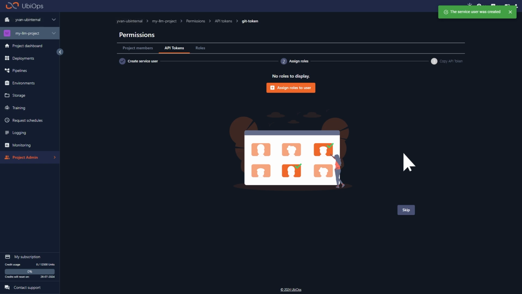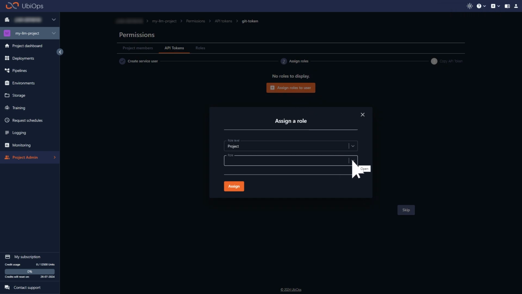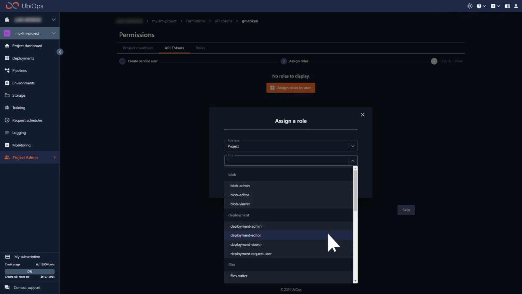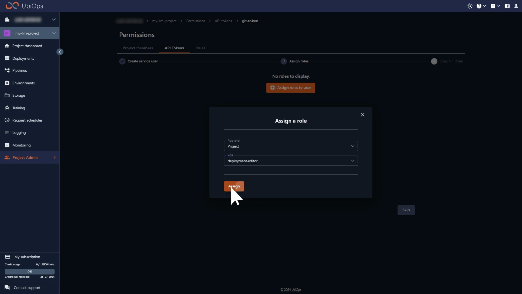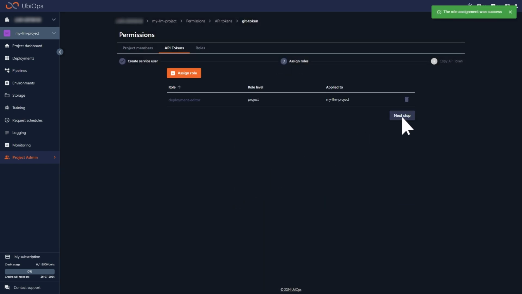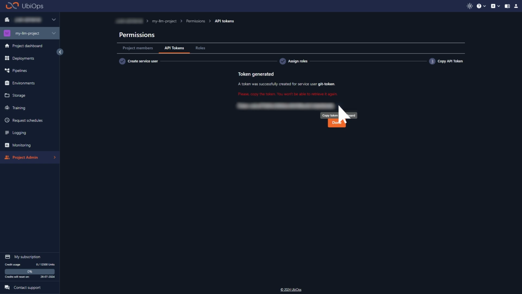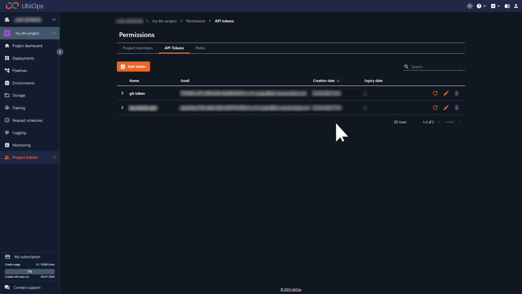Next, assign roles to the token. Click on the Assign Roles to User button. From the drop-down menu, select Deployment Editor. This role allows a token to edit deployments. After setting up the roles, copy the API token and save it in a secure spot. Remember, you won't be able to retrieve this token again.